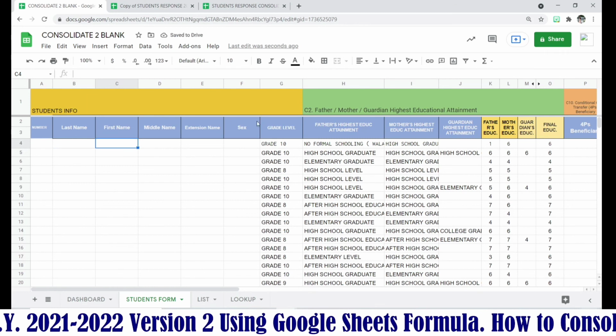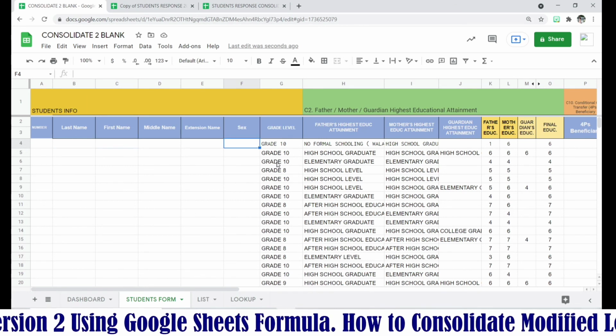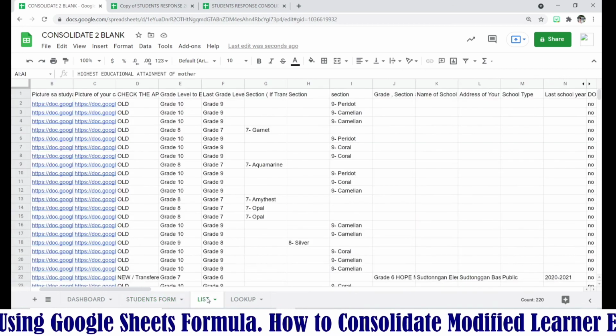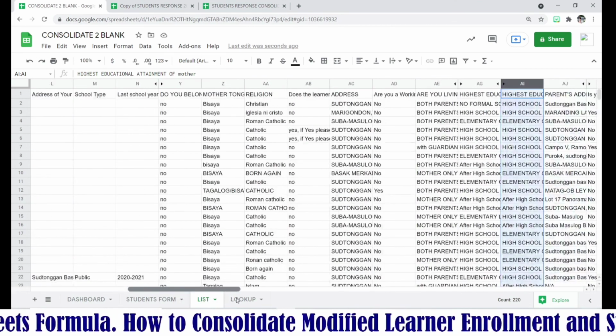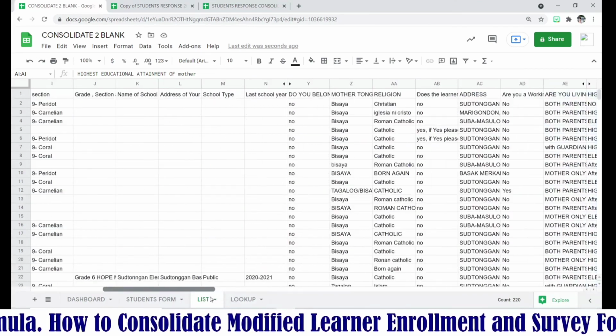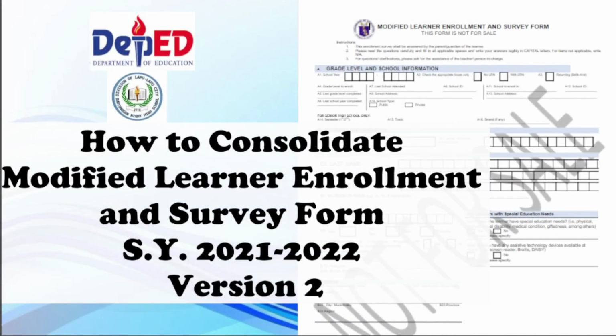Since it's copied, another one we need is whether the student is male or female. So let's go to the list. Which column is male or female? Oh, I've hidden it, ma'am and sir. So wait, ma'am and sir, because I hid it. Where is it? The gender, I've found it.